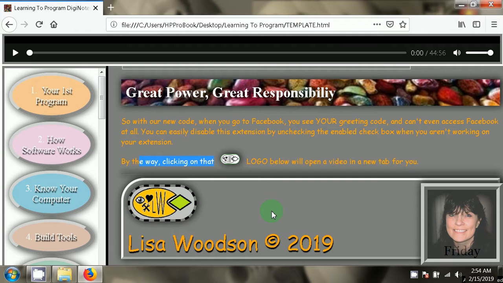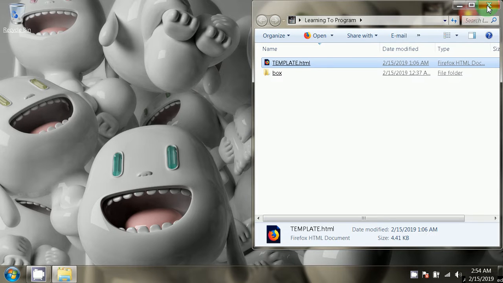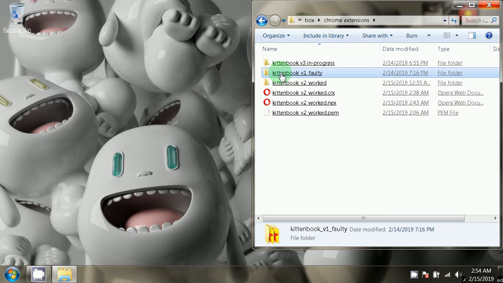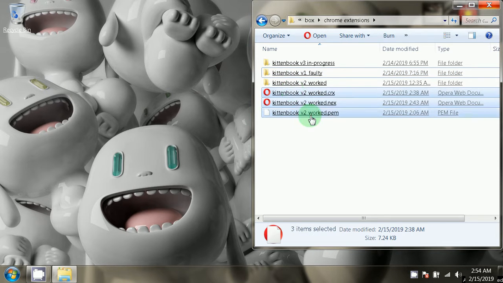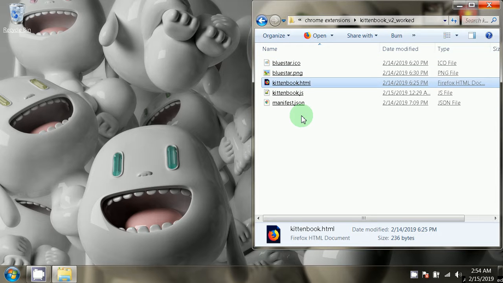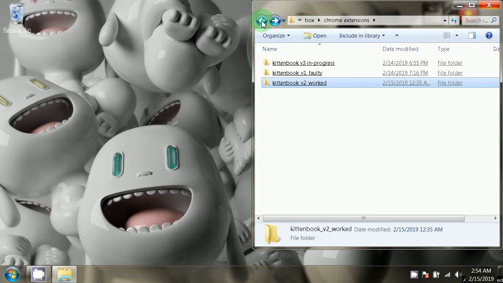Let's look at the new stuff. Let's make a browser extension. Alright, in my box I have a folder called Chrome Extensions, and these PEM and NEX and CRX files I'm going to delete because I want to show you how you're going to create them. The Kitten Book version 2 is what I'm going to show you. Version 1 I had a problem with, and version 3 I'm still working on, but version 2 is working.